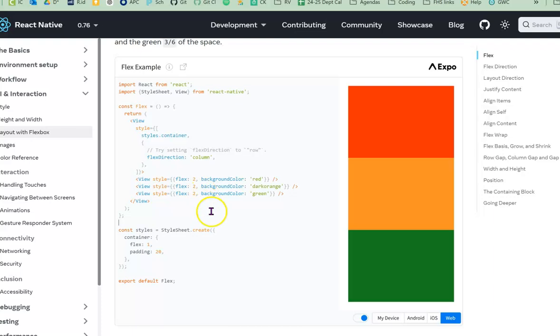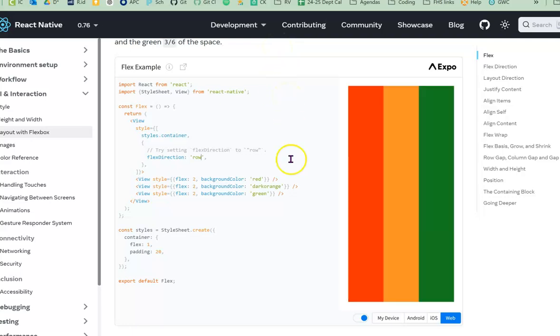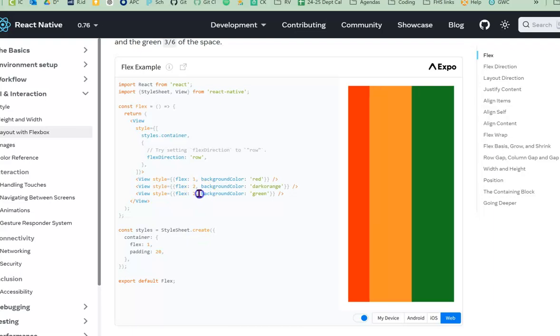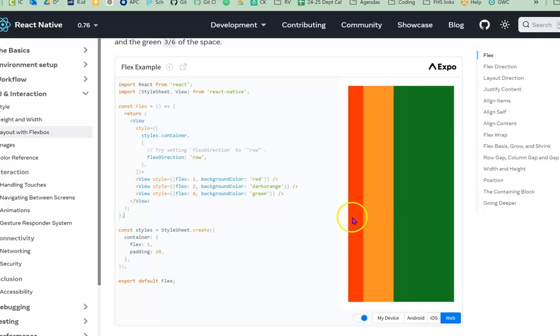Now, right now, this is flex direction in a column, meaning vertically. That's also the default setting. If I were to comment this out, it would look the same. However, flex direction of a row is going to put these elements sideways. And if I were to adjust their flexes, now you're going to see that the amount of space that is being taken up is now with regards to their width.